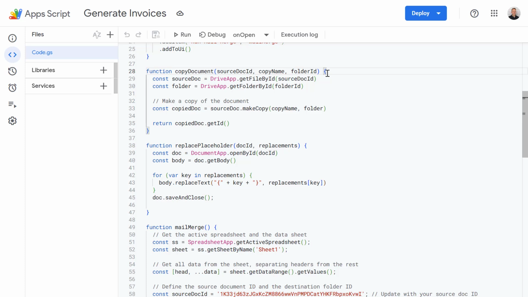This function takes several parameters: the source doc ID, so our template, what we want to call the new document, and the folder we want to place that in. So as you can see here, we're getting the source document, we're getting details about the folder, then we're using the makeCopy method, providing it the copy name and the folder ID, and then lastly, it returns the new ID of that new copied document. And we'll need that ID a little later on.